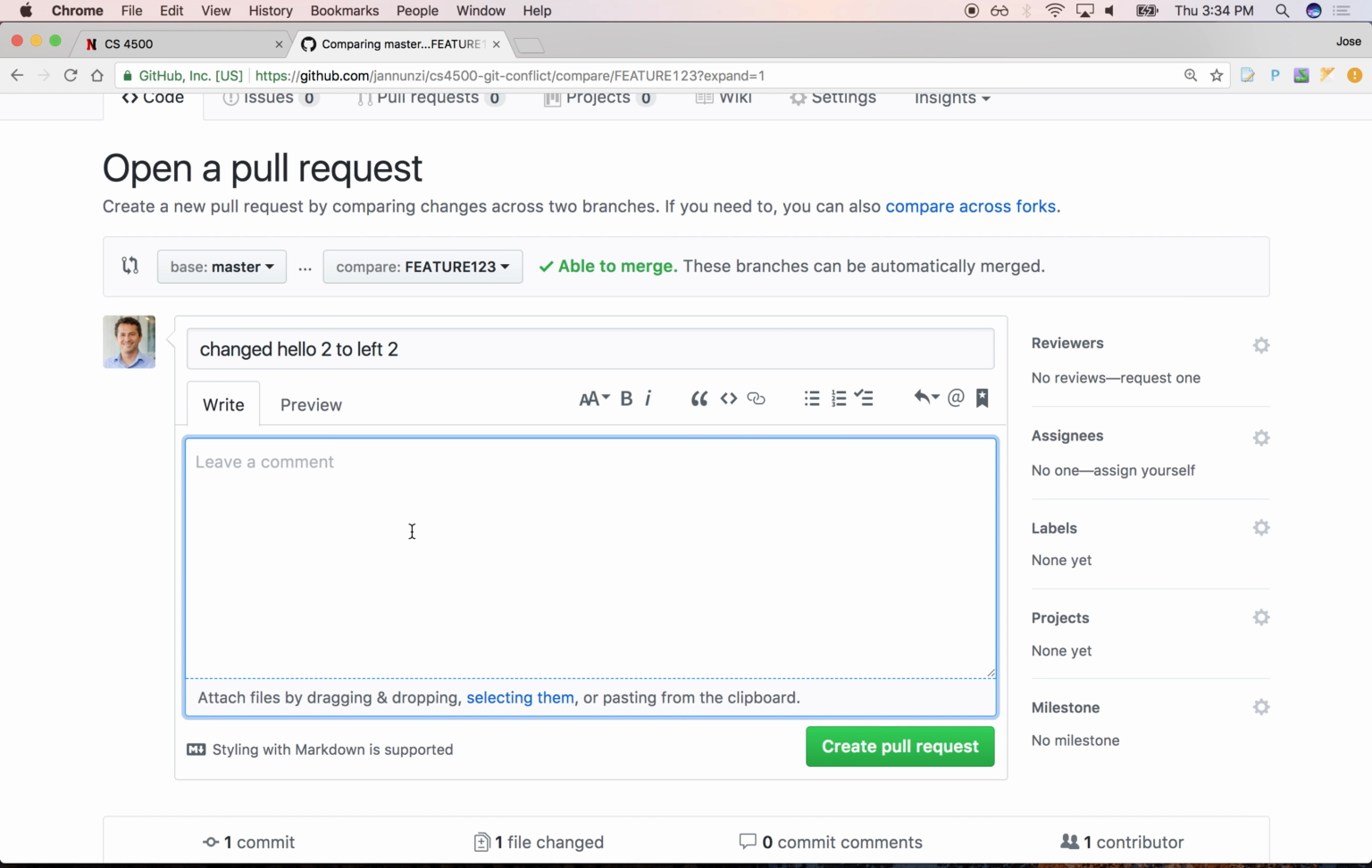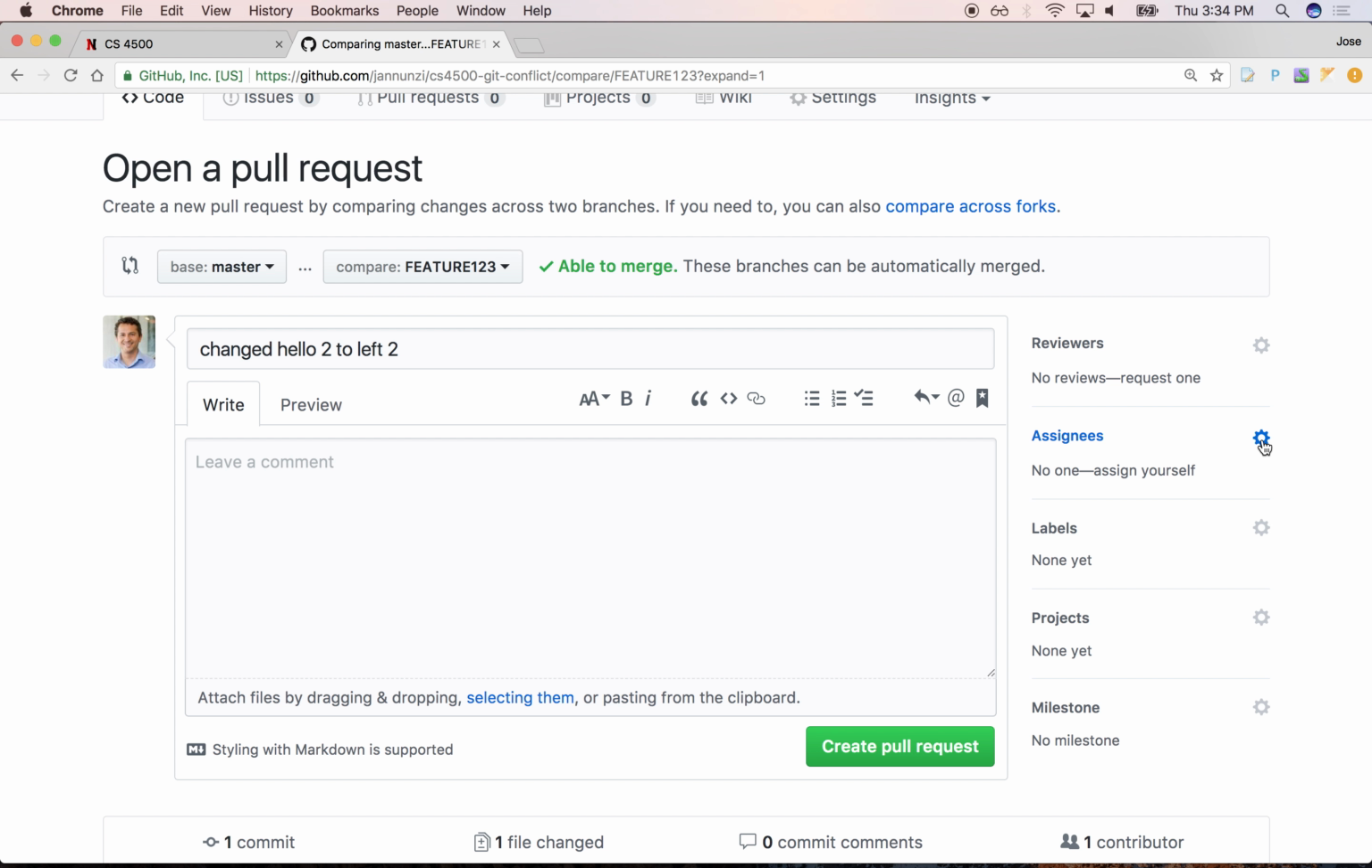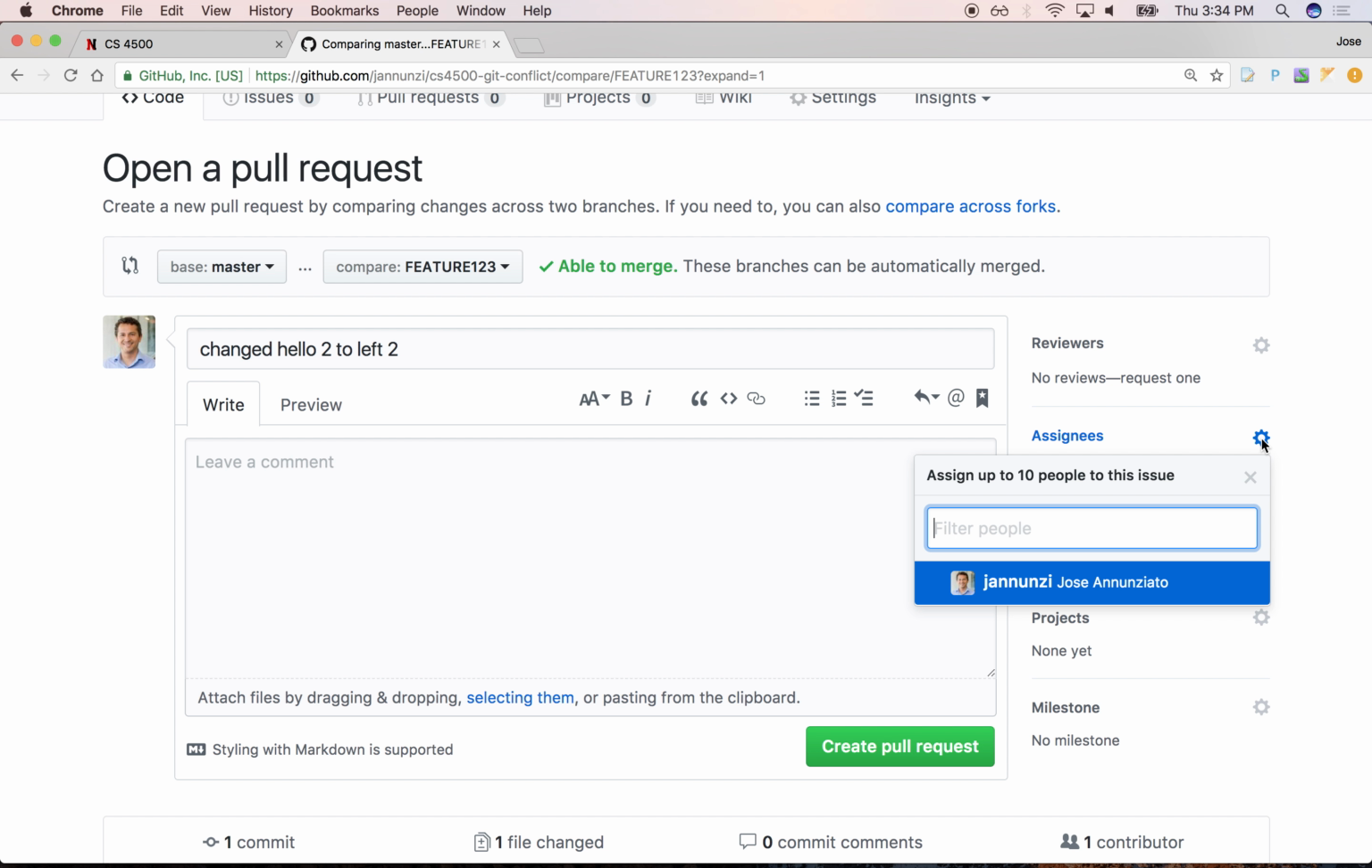I can add additional messages. I can add other folks to take a look at this, anybody else in the team. I would add other reviewers, and I would assign it to someone who would be ultimately responsible for merging this into master. So we're getting into a code review process, where we're notifying the rest of the team, hey, what do you think about this? And again, our source doesn't belong to us. The source belongs to the team. The source belongs to the organization.